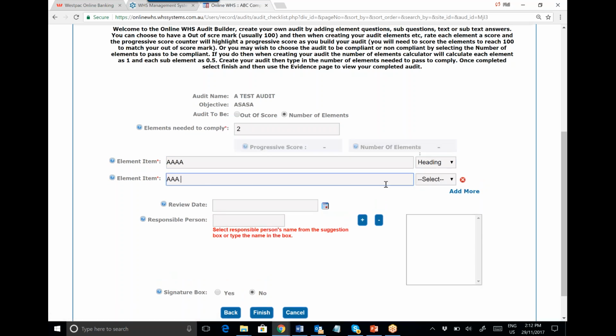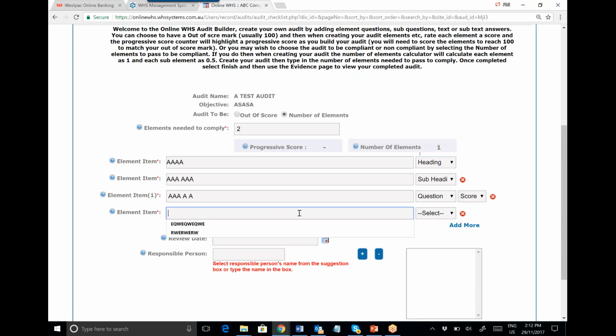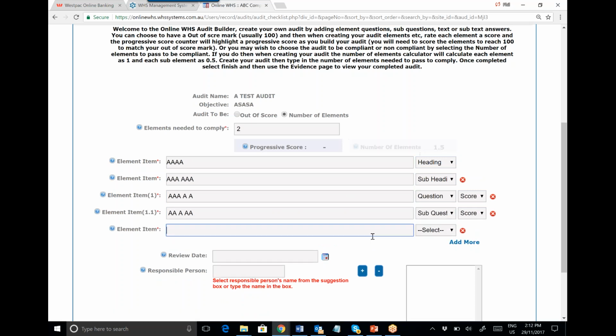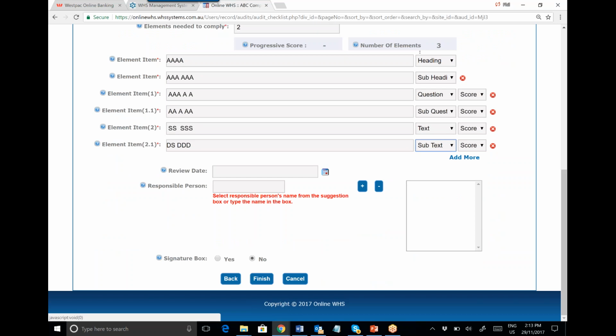build your elements. So I can make a heading, a subheading, just like any kind of audit, a question, sub-question. I can even make it text or subtext. Very similar to the checklist builder, but just adding a little bit more. The reason the score's here is because I can do it out of score, and then say what ranking or rating this item is going to be scored at, if they pass that element, for example. So you can set a review date for continual improvement, person doing that, but we'll just go finish here.